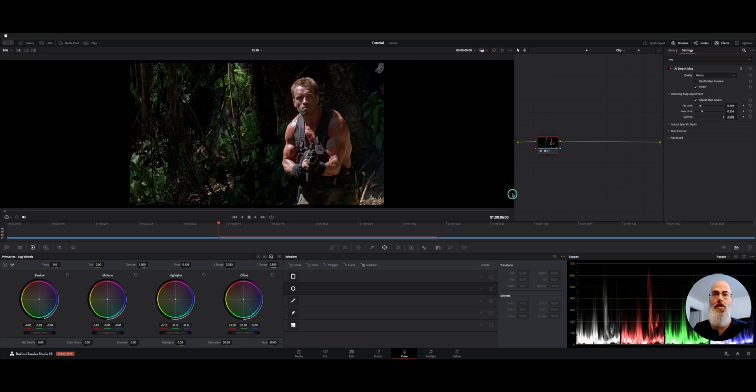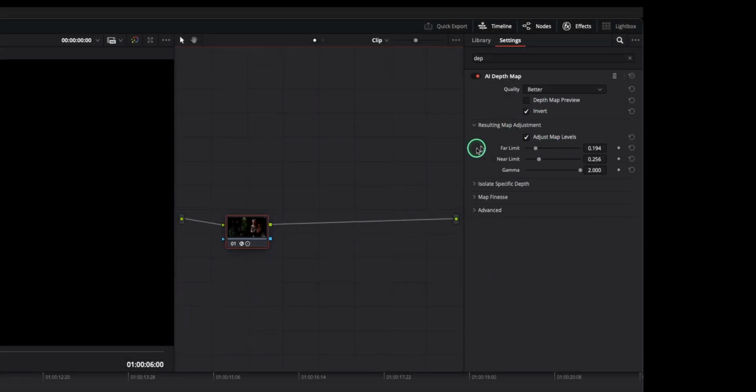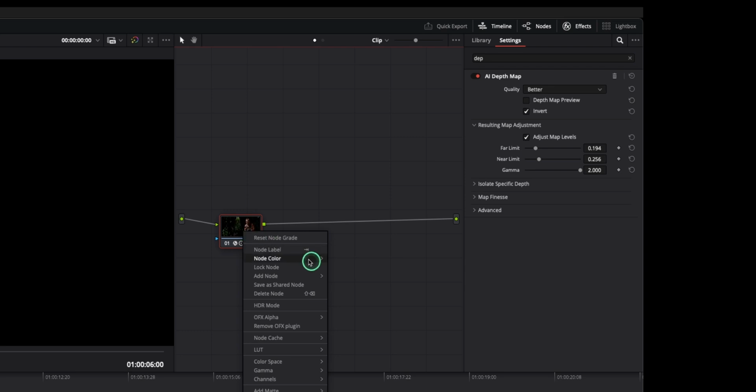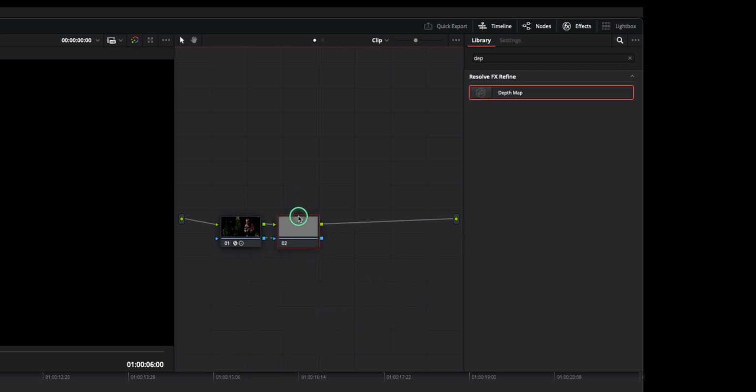Now here's the extra little tip. If we grab our depth map node, right click, we're going to say add node, and it's Option O on a Mac for an outside node. When we grab this, you can see it automatically feeds it an alpha channel or alpha input.